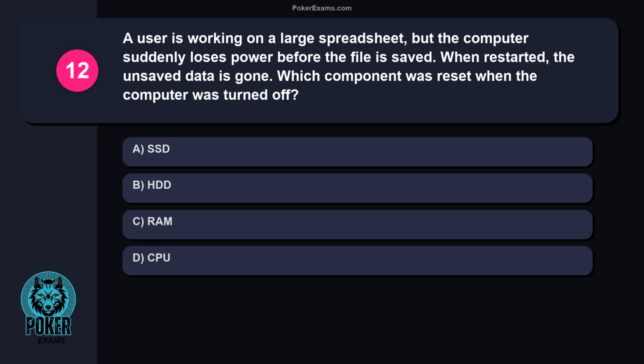Question 12. A user is working on a large spreadsheet, but the computer suddenly loses power before the file is saved. When restarted, the unsaved data is gone. Which component was reset when the computer was turned off? SSD, HDD, RAM, CPU.